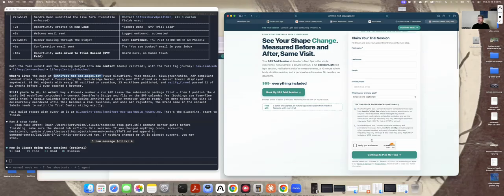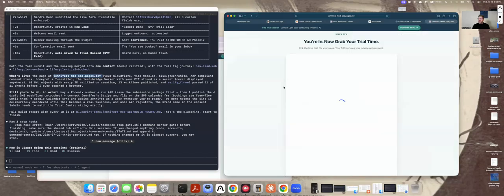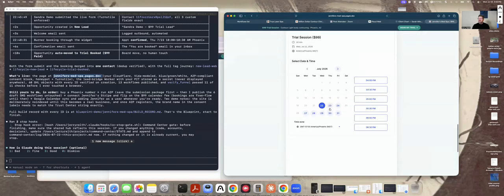I'll click all that. I was going to go to a time. It's not going to let us do anything without doing that. So let's go ahead and fill in some info and see what we can get. Body contouring. Let's go check yes. All right, pulls up a live calendar from high level.